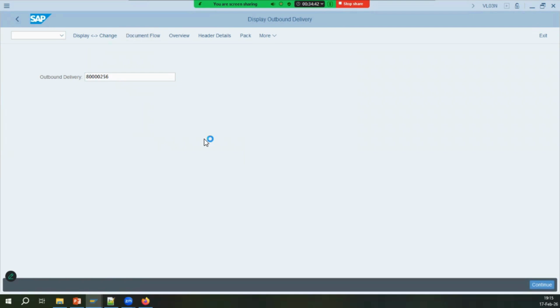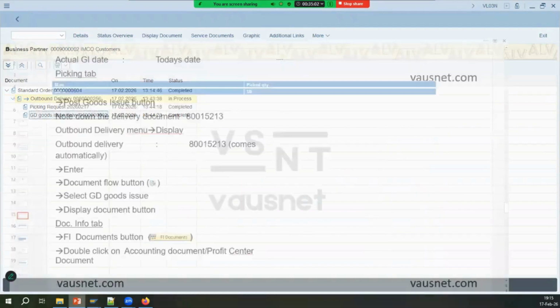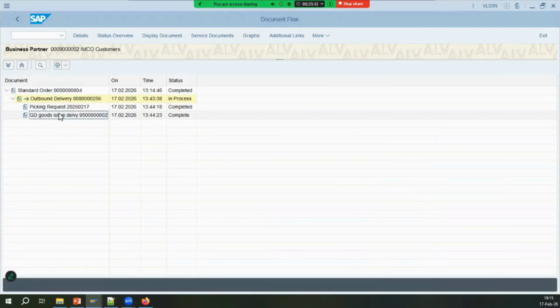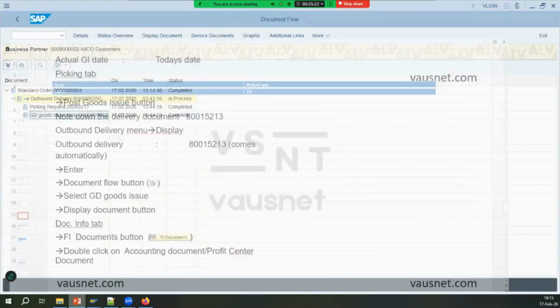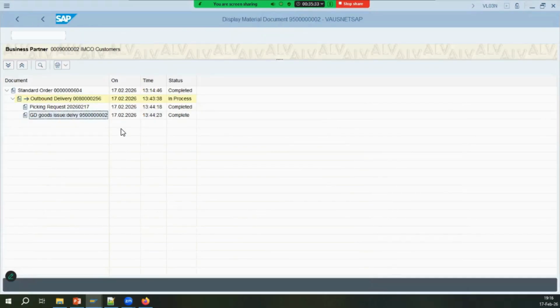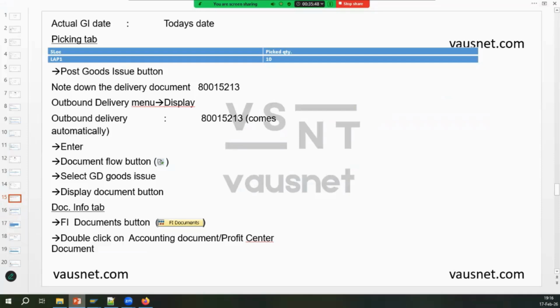Display. Document flow. Goods issue. Display. Outbound delivery in process. Picking request complete. Okay. Display document. Document info tab. Delivery note is also generated for this. Material document. Document info tab. FI documents.